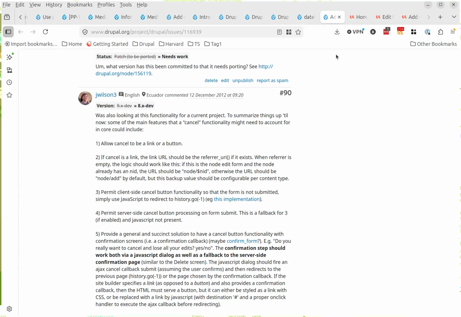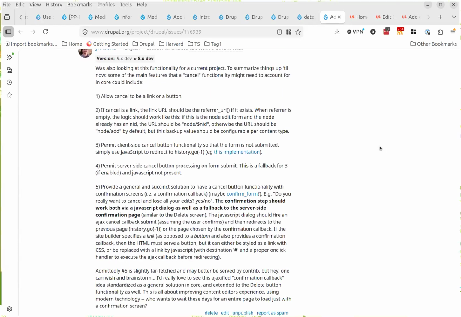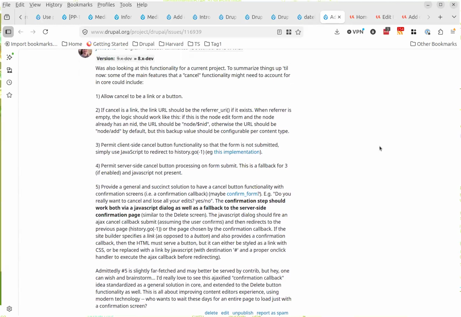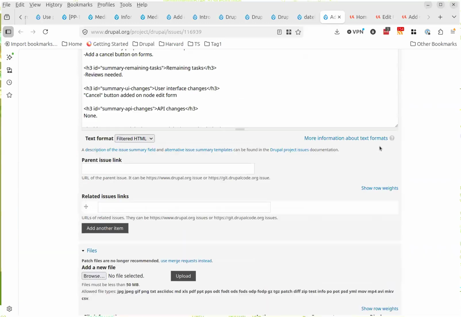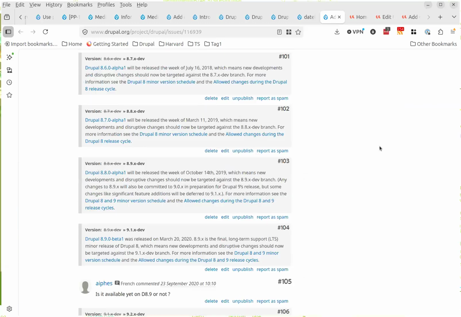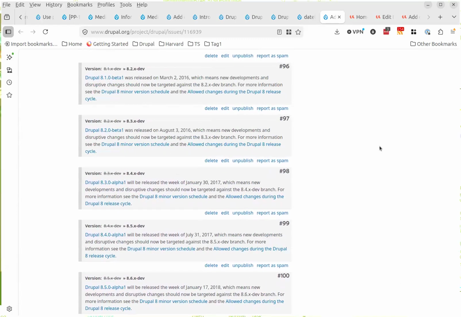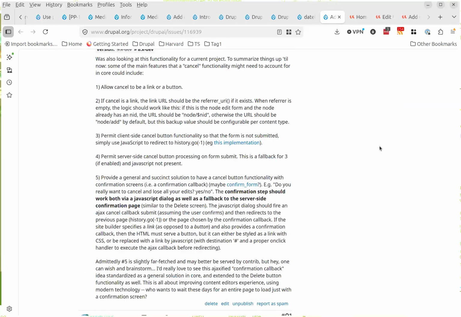Just out of interest, at the bottom of this comment, the last comment was actually pointing to the entity form cancel button module. I'm sorry, which comment are you thinking of? If you keep going down, is it? Oh, hang on. Oh, that's a different page. That's weird. Okay, so in that comment where you say e.g. in point three, it says e.g. this implementation.